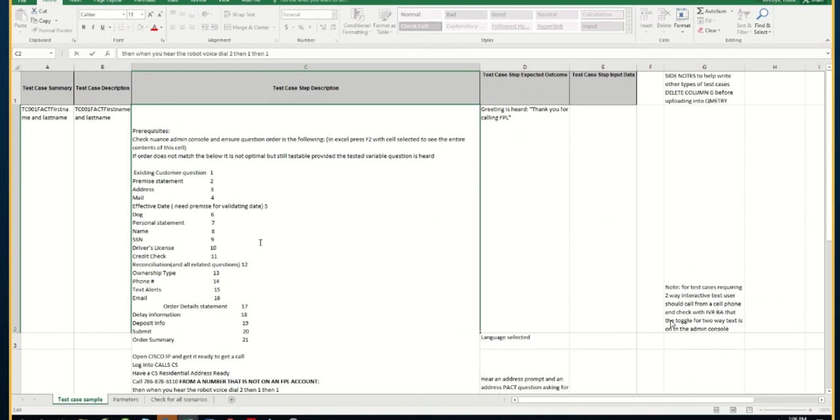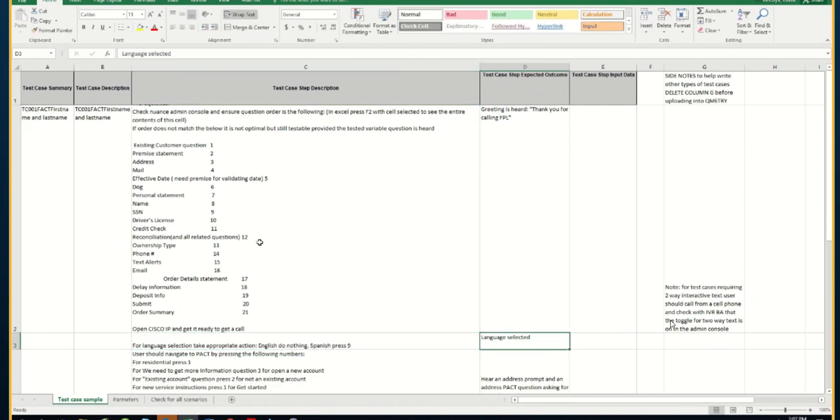Perfect. Open Cisco IP, get it ready to get a call, log into call CS, have a CS residential address ready. Call this number from a number that is not on an FPL account. Then when you hear the robot voice, dial 2, then 1, then 1. And the step response is, thank you for calling FPL. You hear the greeting.